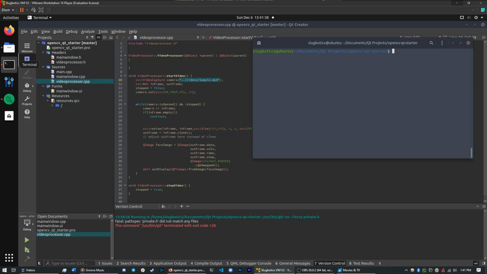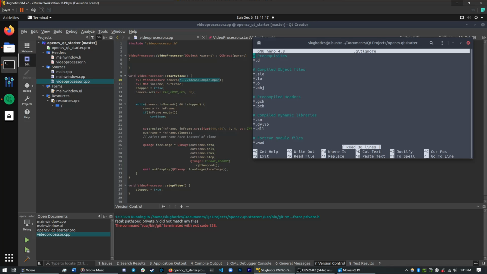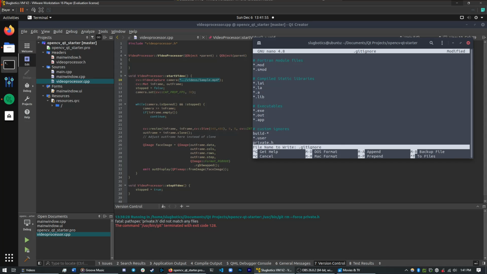So first things first, what we're going to do is open our .gitignore file. I will be using Nano for this. Scroll down to the very bottom and tell Git that we don't want it to track a private .h file. This .h file does not currently exist, but it will be used to store the video path and anything else that is unique to a user rather than to a group.